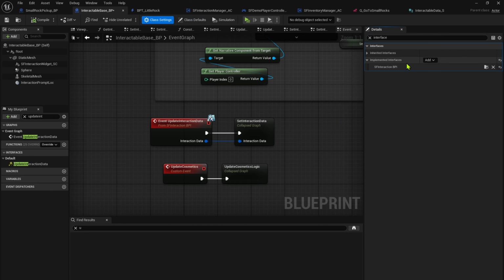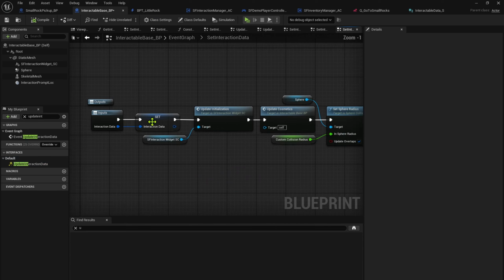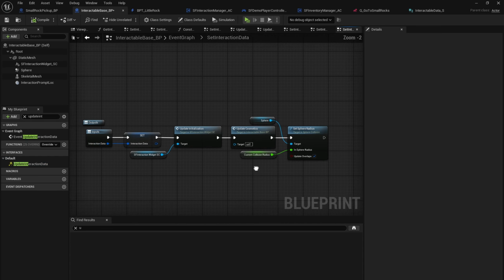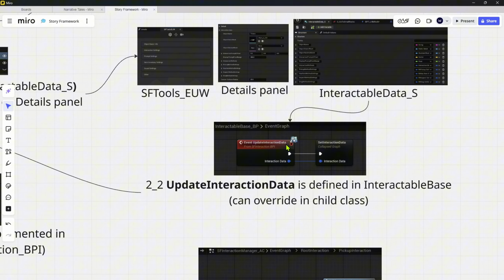That's why it works, right? And that's why it's called interactable base. So technically, you don't really need this as the parent class. You can have any blueprint you want, as long as you have this interaction interface and you implement, for example, the update interaction data. So you can keep it persistent or whatever you want. That's one thing to know.